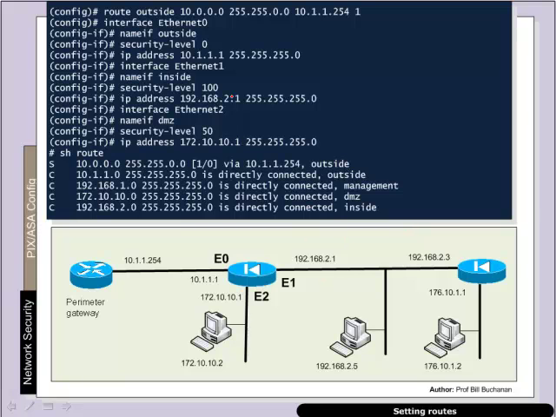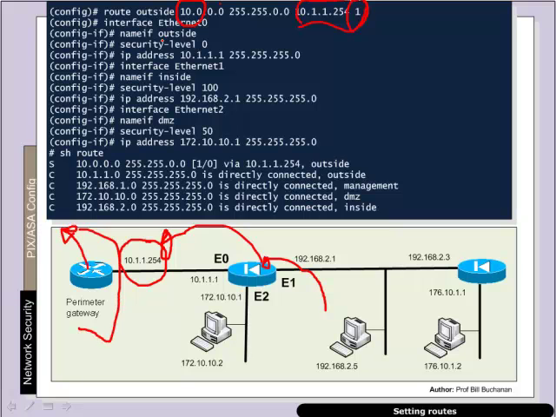So we can see here an example. We have actually defined that anything that comes in with this address will be sent to this port with a metric of 1. So anything coming in to the PIX with the address 10.0 will then be sent on to this port, and hopefully this perimeter gateway will then know where to actually send the data packets on.